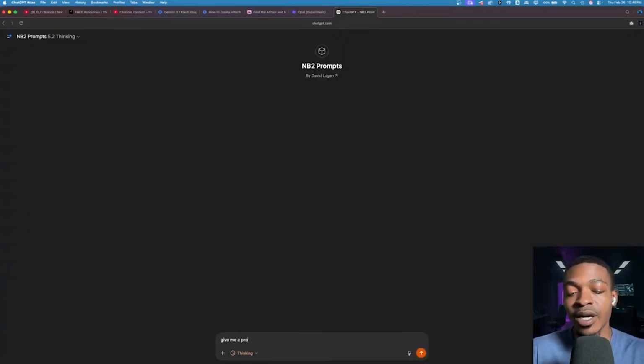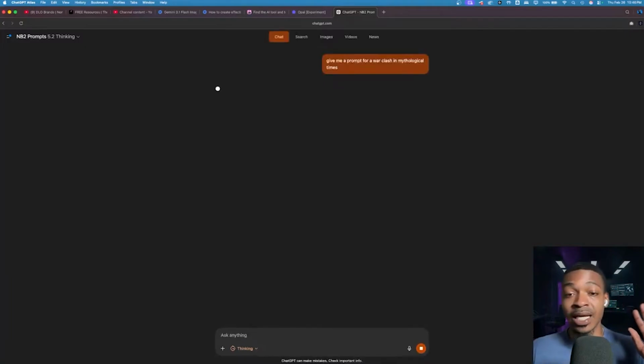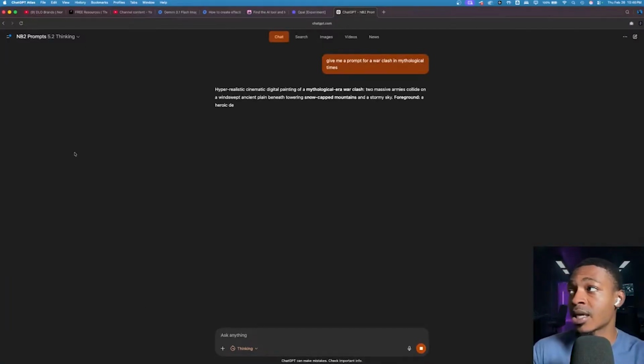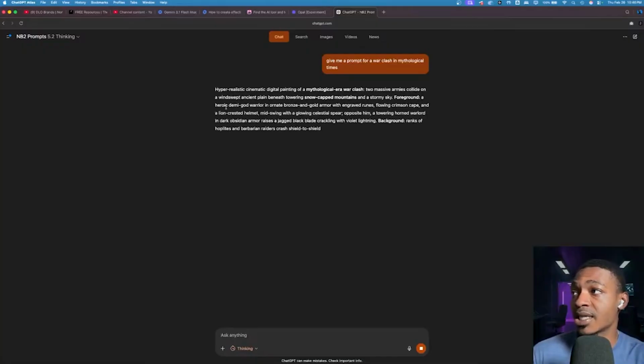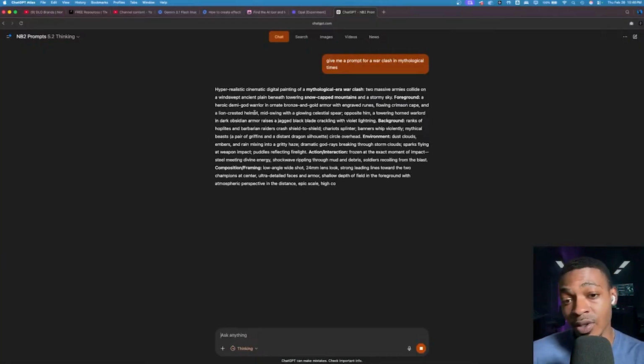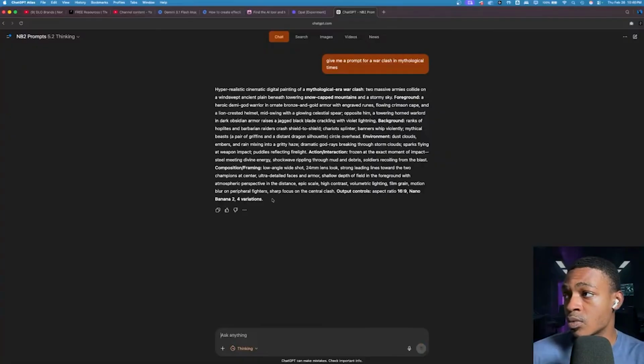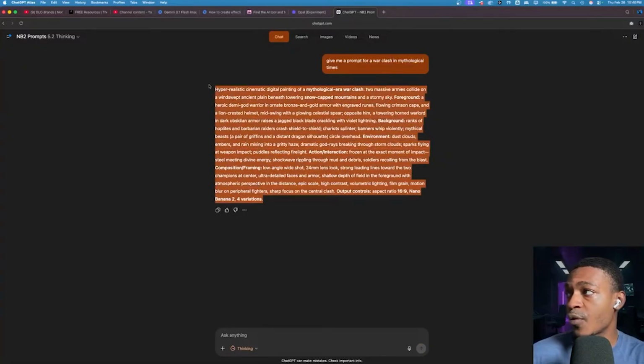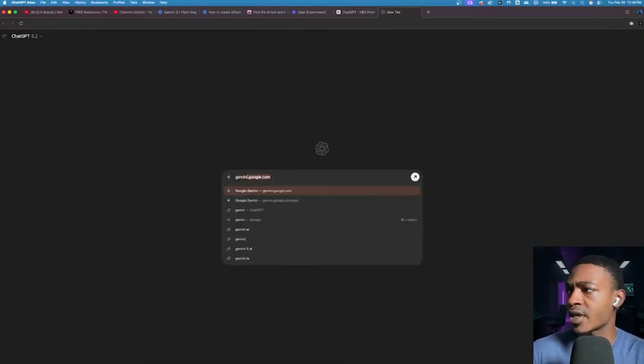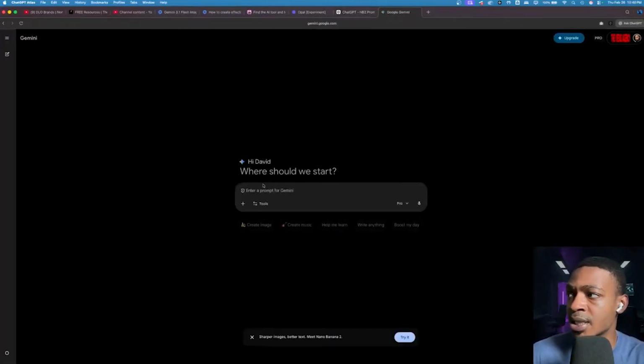Give me a prompt for a war clash in mythological times. Random. Came from the mind, okay? So we're going to take this, and one thing that we can do is really 4 variations. What do you mean 4 variations? Is it actually going to give us 4 variations? Let's just go to Gemini right now and try this out.